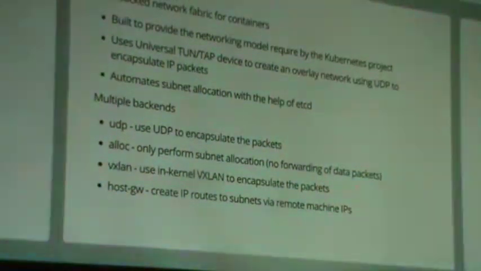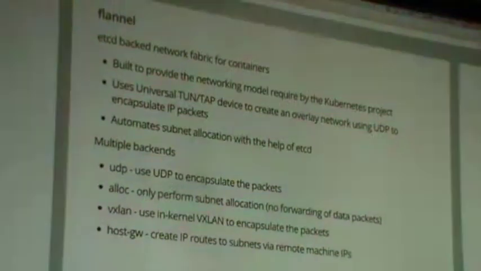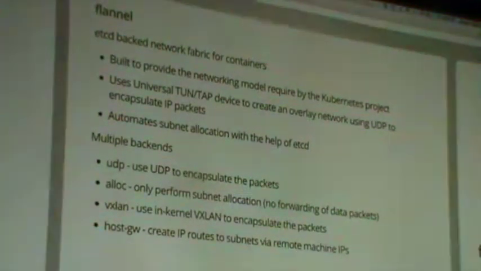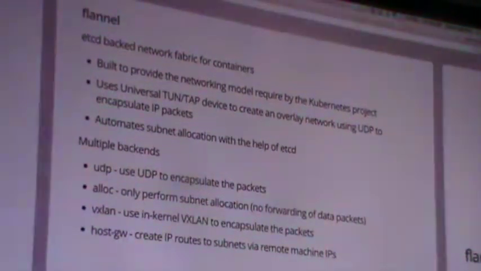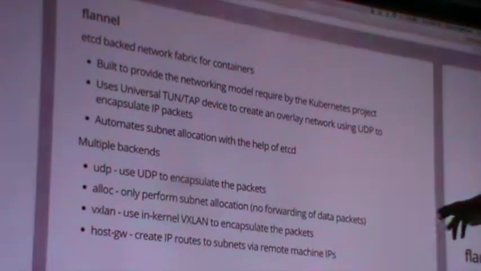So Final does all this with just universal adapters, TUN adapters, the most popular. We use UDP by default. We have multiple backends that we saw earlier. We have UDP. We can do an allocation mode only. And the only thing we do here is we just grab the subnets, configure Docker, and don't encapsulate anything. Don't even watch for it.